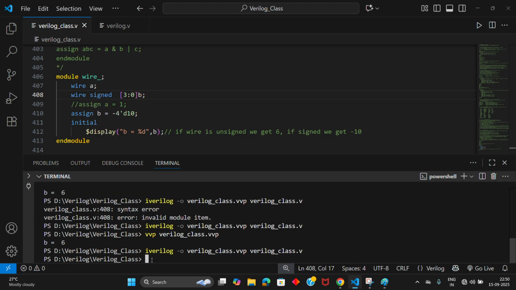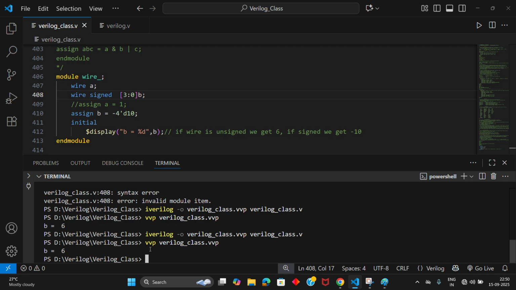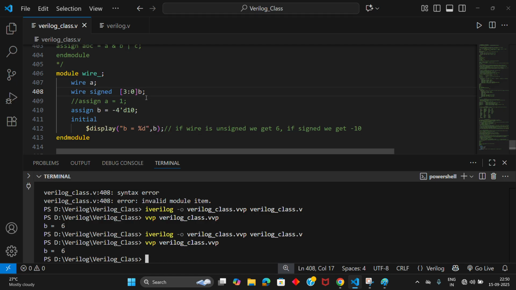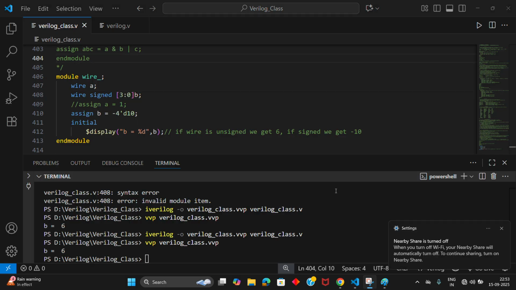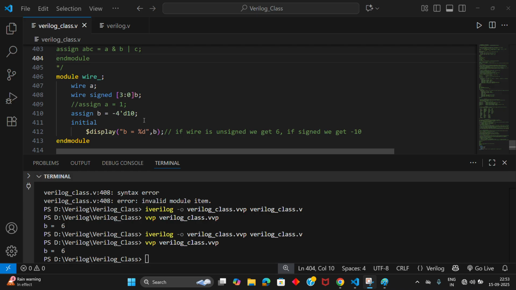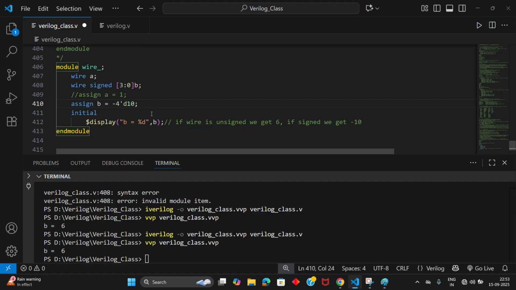Oh, it's getting 6. Pause. Let me check this. Yeah, why you got 6 here is because in Verilog, when we use 2 power 4, we can represent how many values? 16 values, right?